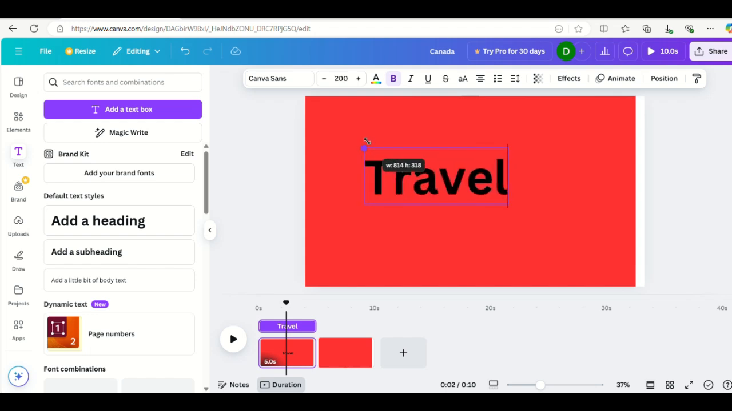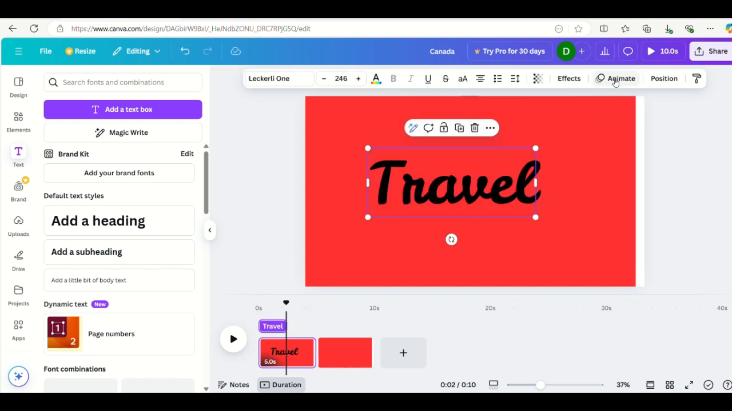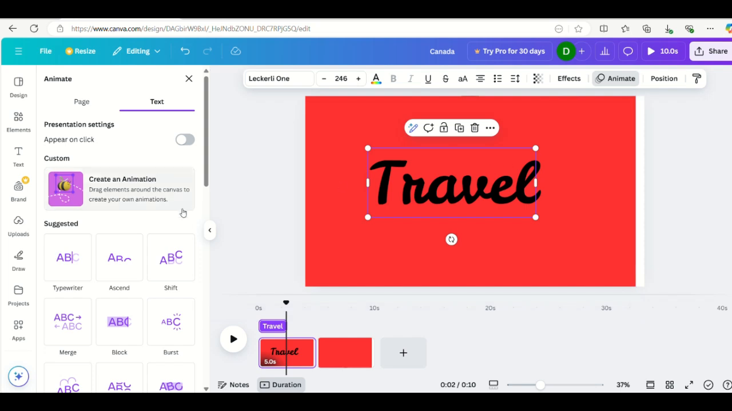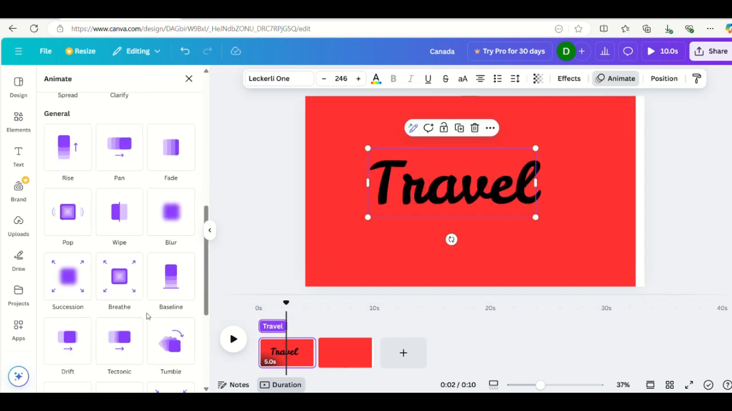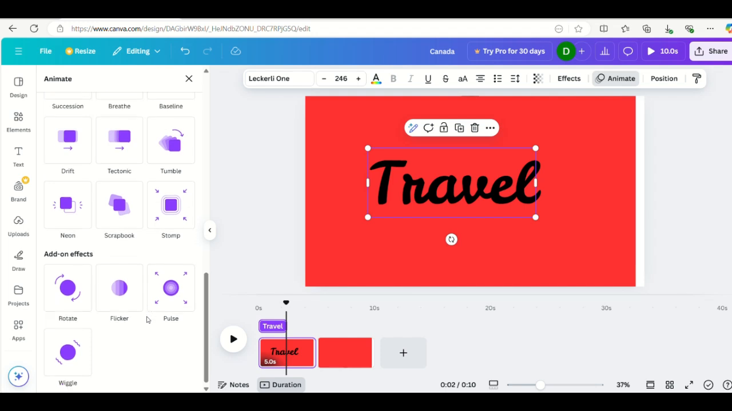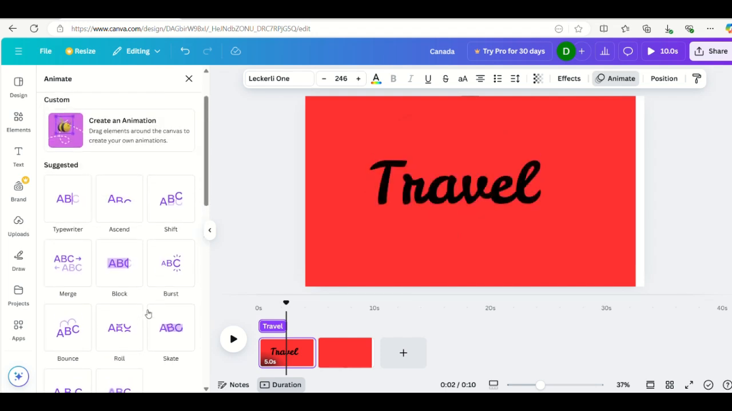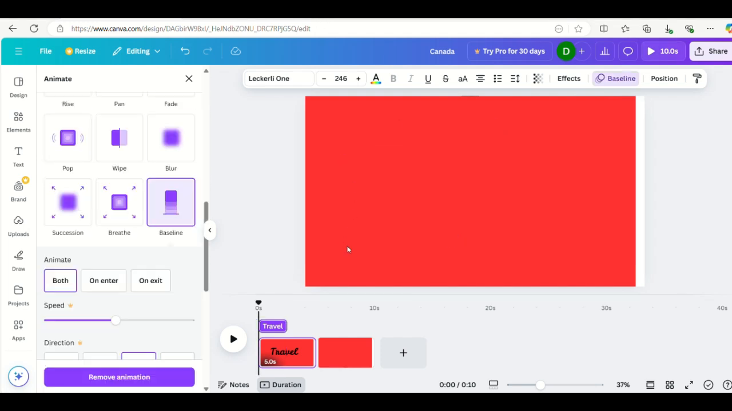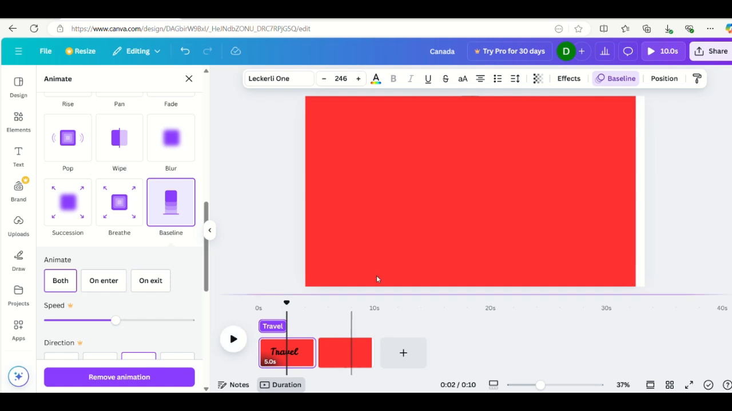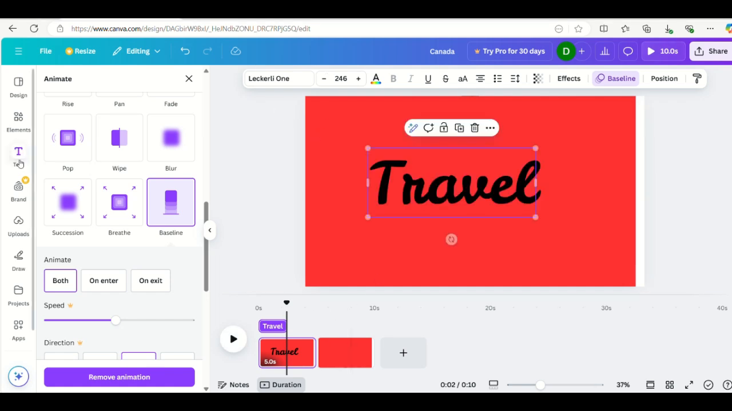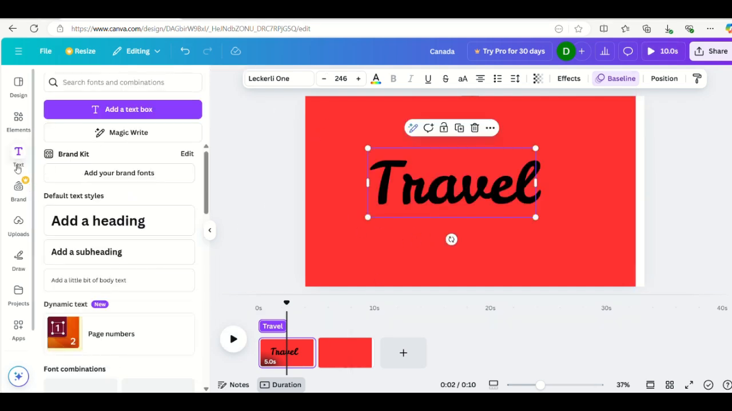Now it's time to add and animate your text. This is where your design really starts to come alive. Let's start with the first slide. Click on the text option from the left-hand menu and type the word travel. Play around with the font options until you find one that matches your design's vibe. Adjust the size to make it bold and eye-catching, and don't forget to pick a color that pops against your background.